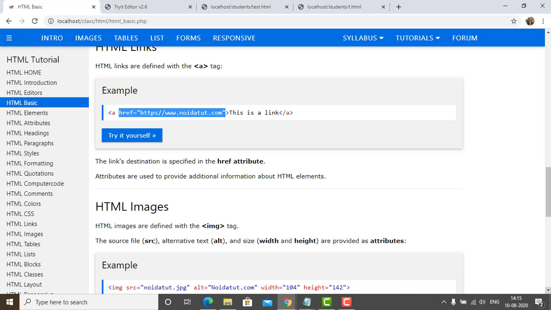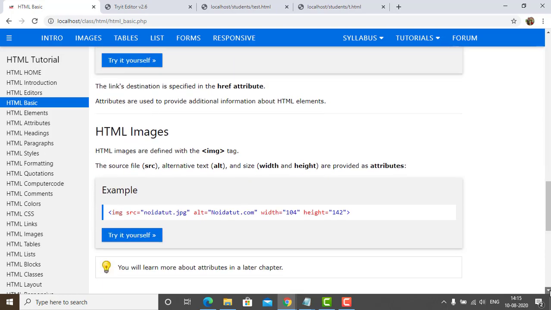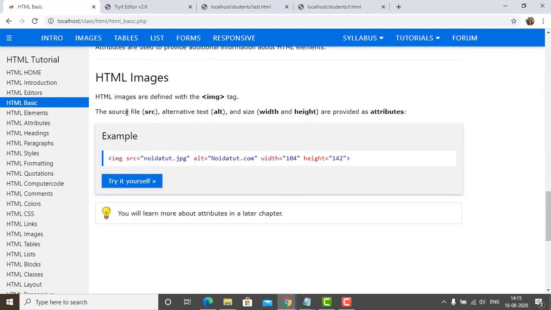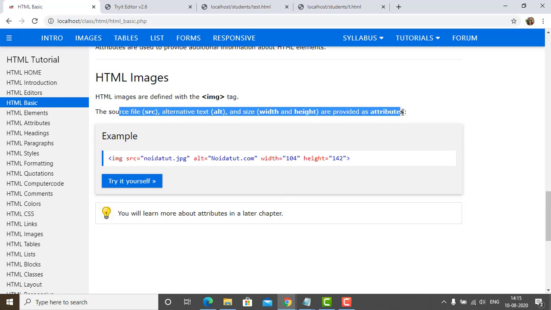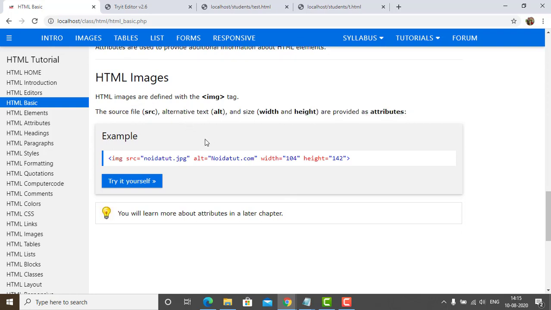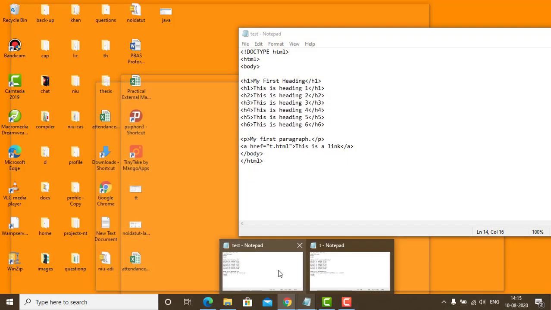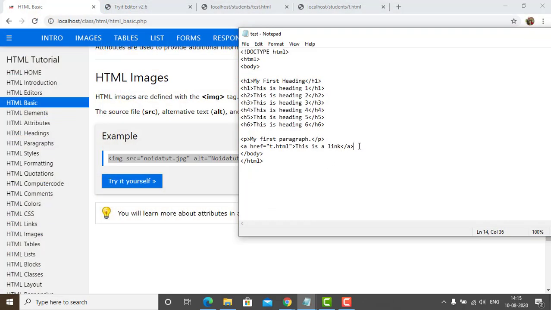Now proceeding further, we have the image tag. Now how to embed an image inside a web page? We are going to check how to embed an image into a text file. We are just copying the entire code. This is here. Now we are pasting it here.